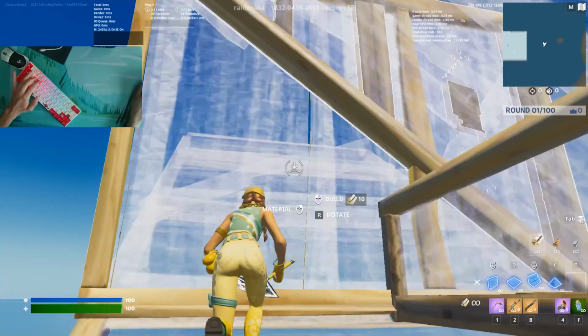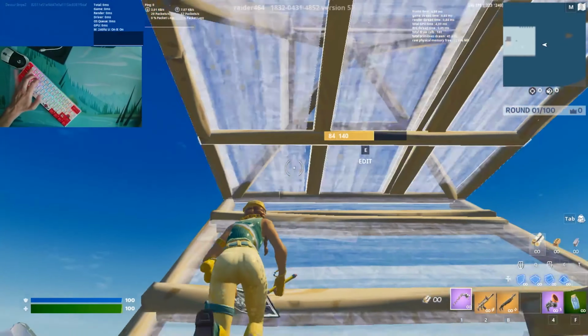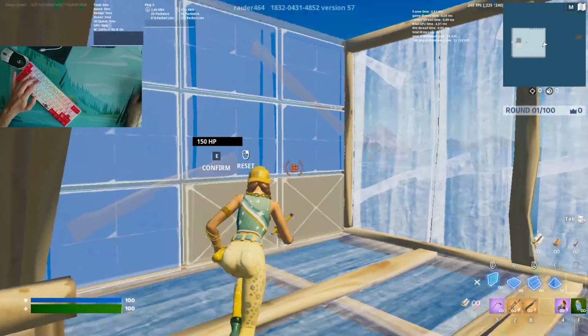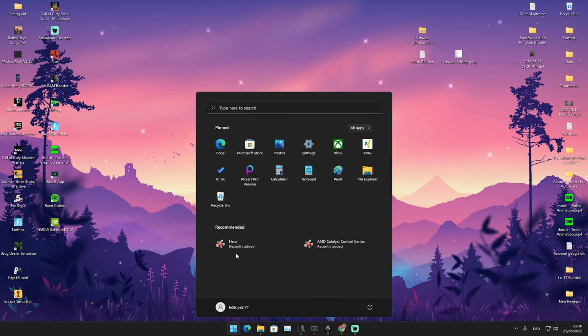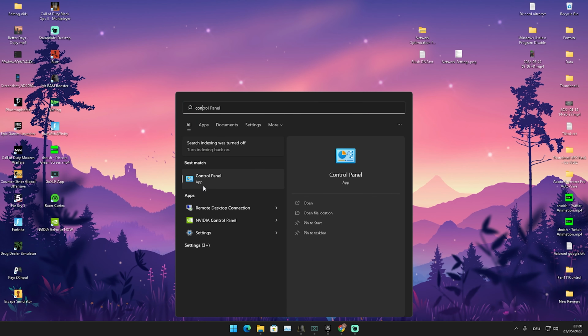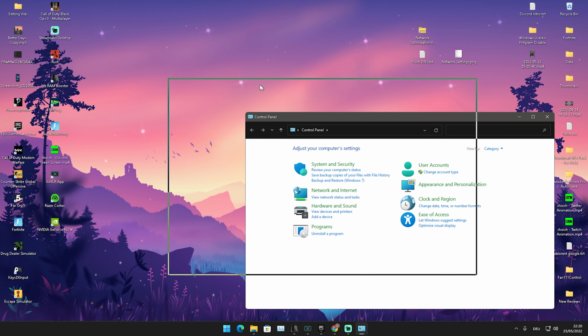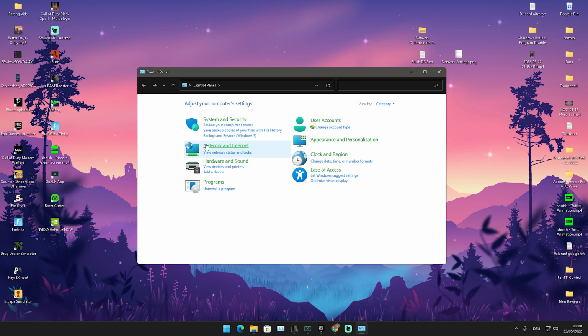Guys, in this first step, I'm going to show you how you can make sure that your network adapter is fully optimized for the least amount of latency. So what you're going to do is go into your Windows search bar and type in control until you find the Windows Control Panel. Just open it up and it should look exactly like this. There we have Network and Internet, and we're going to click on it.